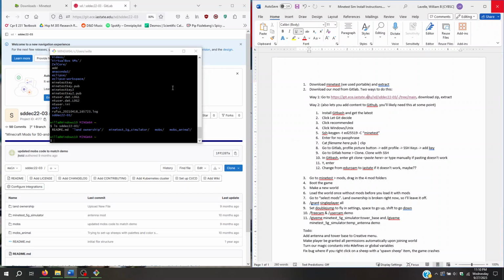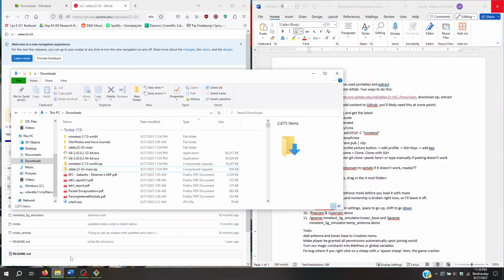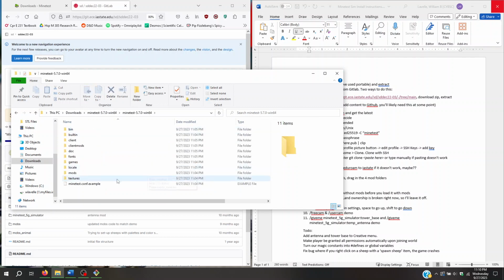So now, how you actually use these things. The first thing you want to do is go over to, well, all we used was a portable installation of Minetest, so it's not persistent across all users here. It's just in its own little directory in my downloads, and it's very self-contained. Go over here to the mods folder.